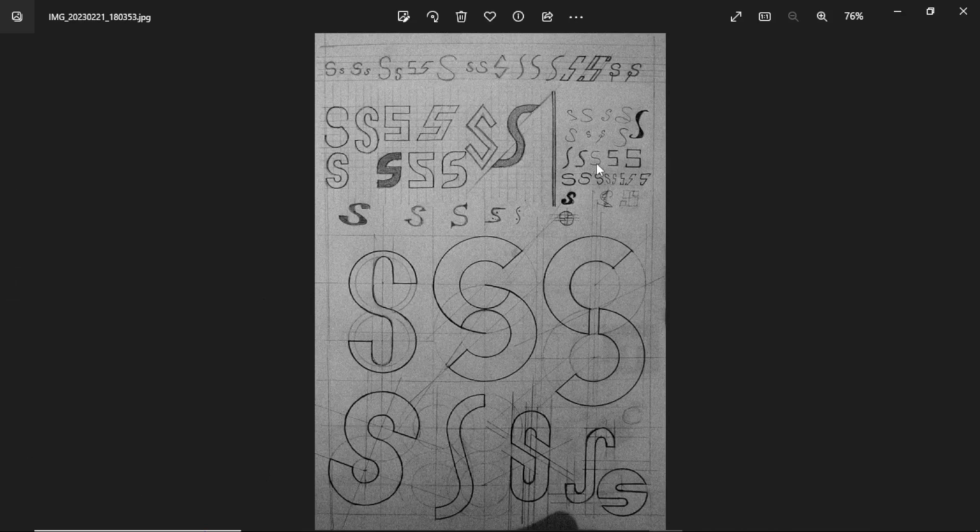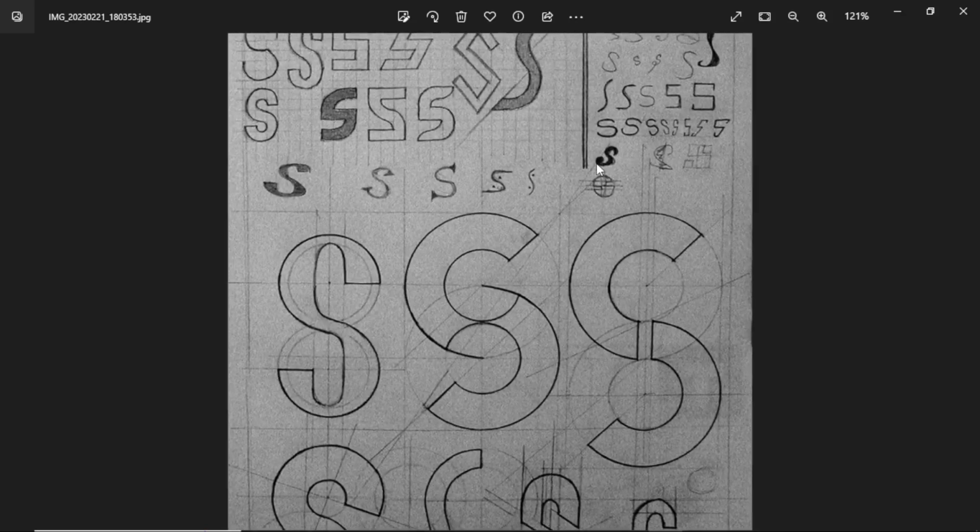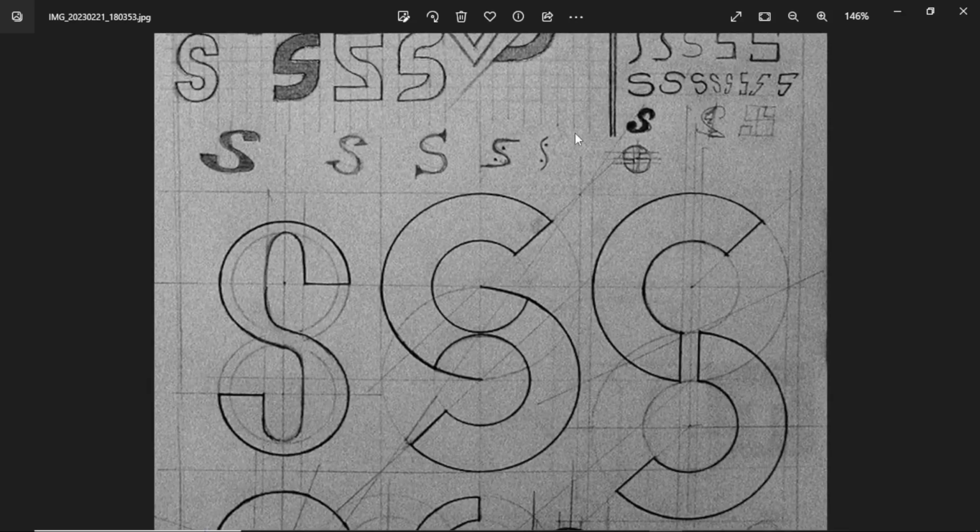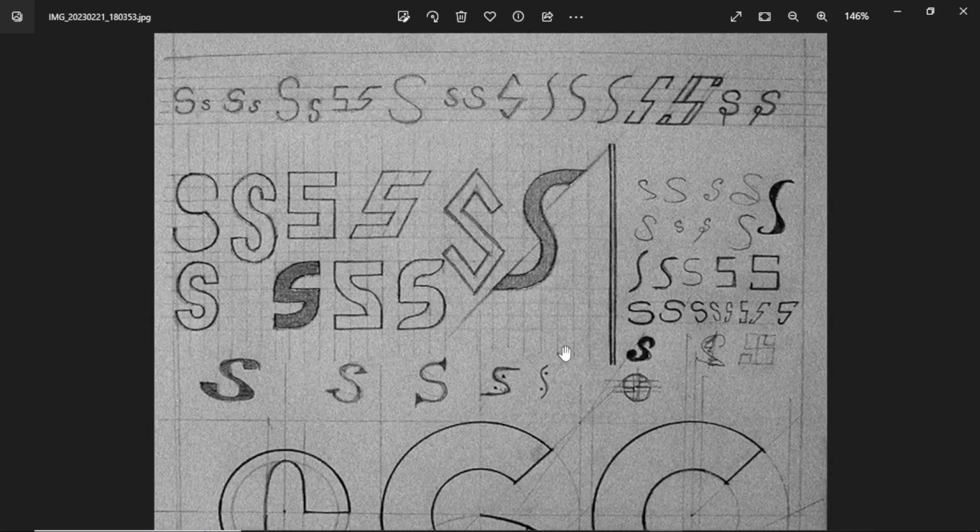And how do I start sketching? I start sketching by start writing. It's very important you note that. You start sketching by doing what? By start writing. You can see, I just start writing letter S in different ways. And later, I started using what?